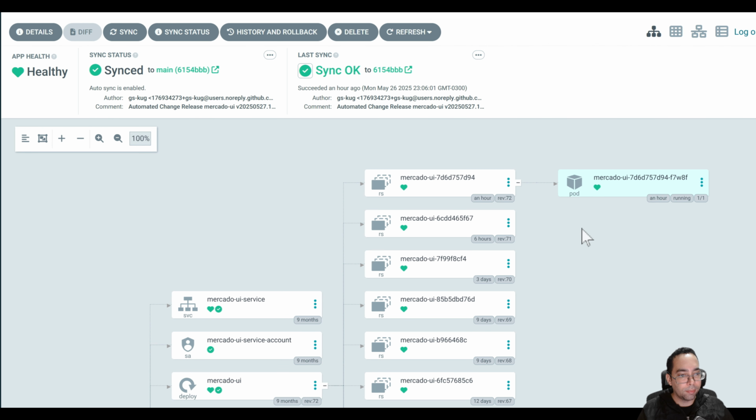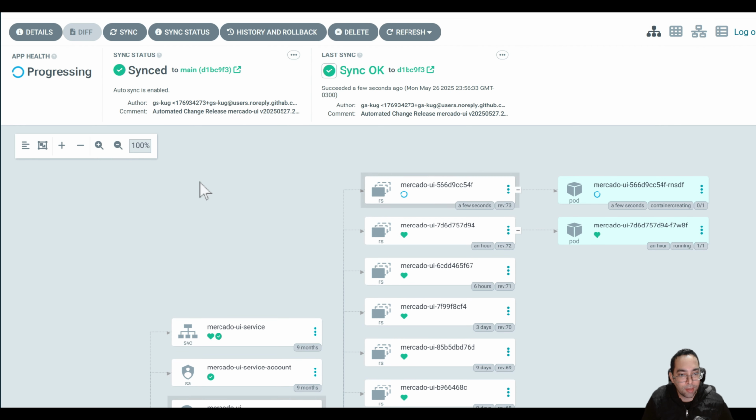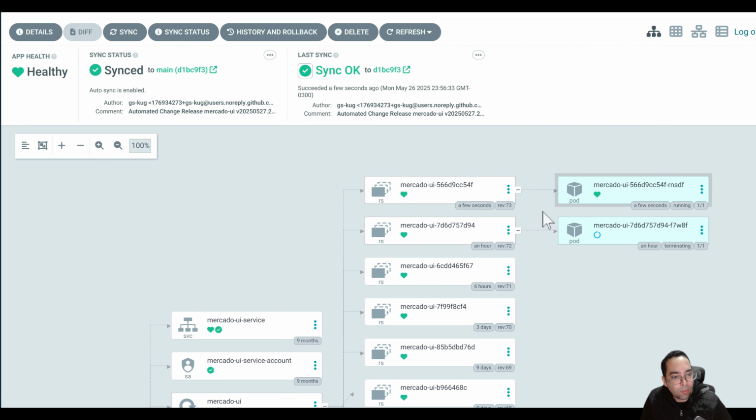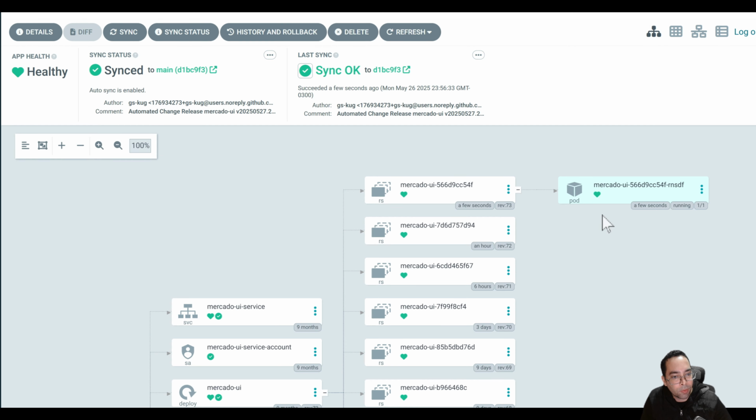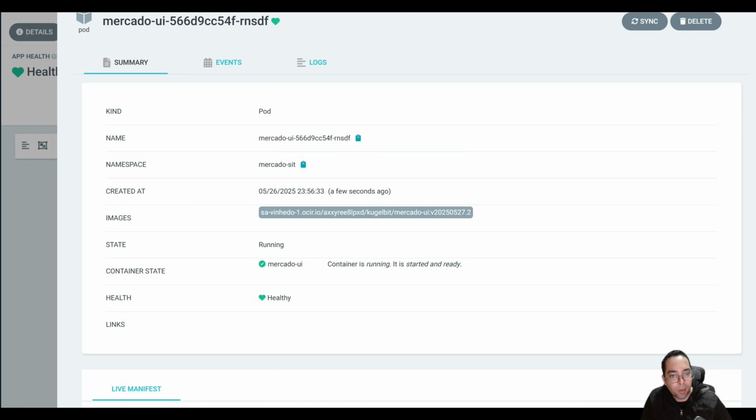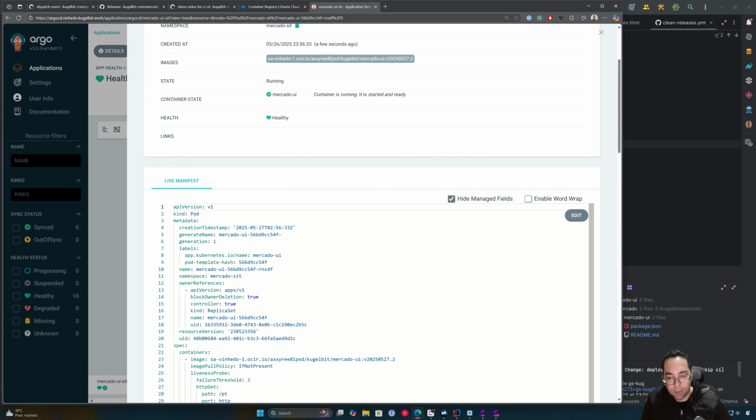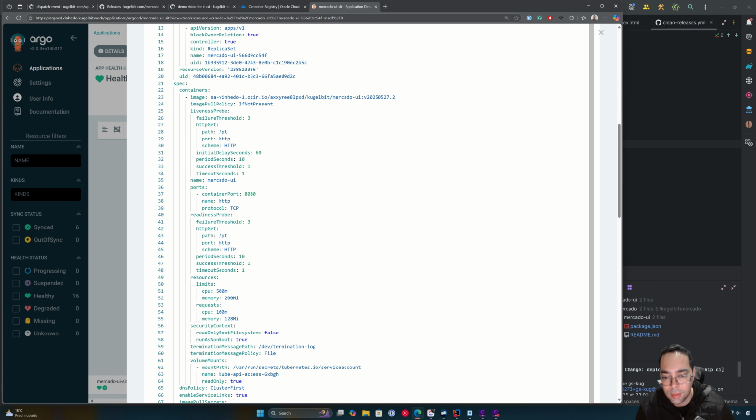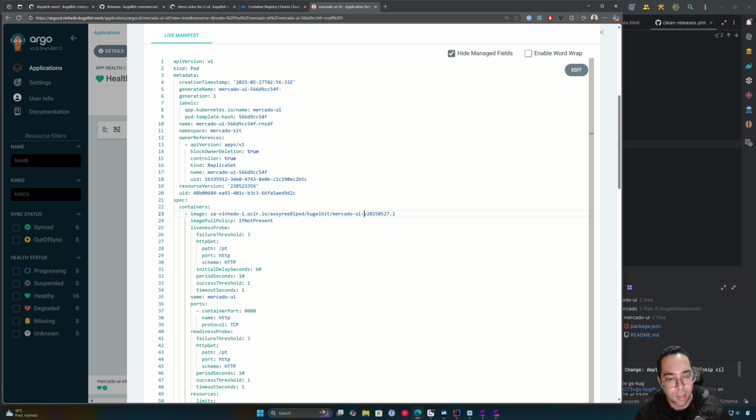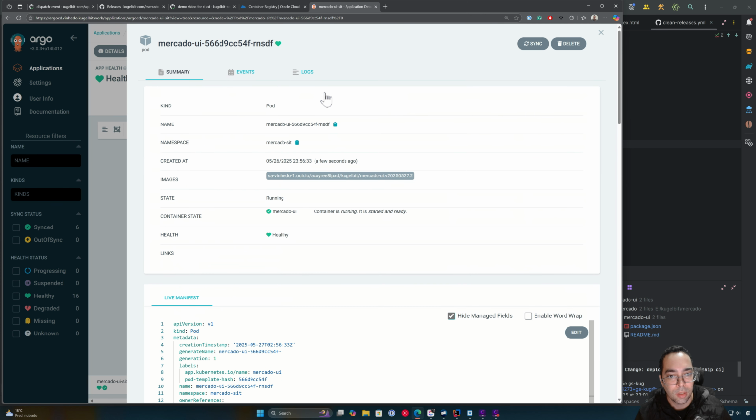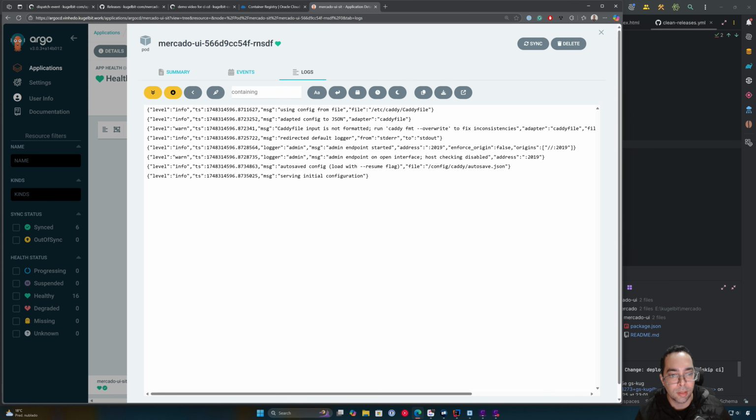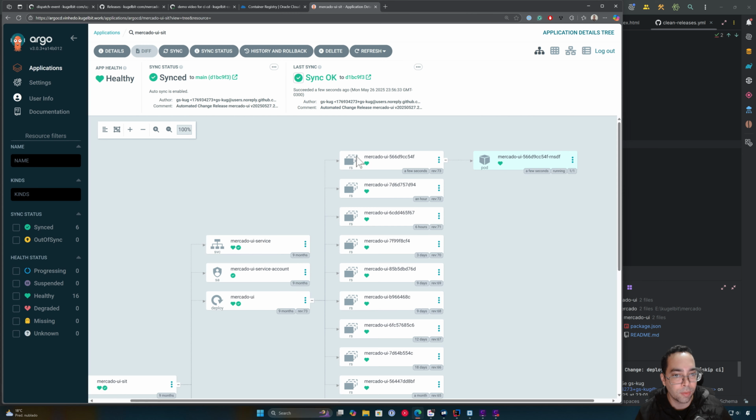So let's check. We can just wait here, and eventually, okay, it started the sync, and now it creates a new pod and substitutes the pod. It was very quick. Okay, so it's a new pod with the new version of the system. Let's check the version. Yeah, the new version and the image. Let's check the logs, and it's already serving the new application.